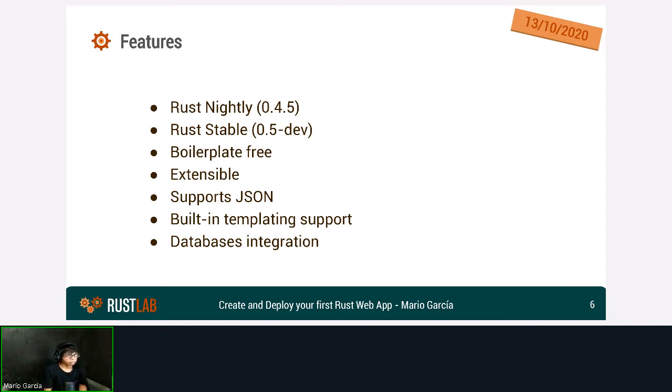So first, what are the most relevant features that Rocket provides us with? It has support for both stable and nightly. The latest version available of Rocket is 0.4.5, but the next version that will be released soon will have support for the stable version, but you can try it out. We will see that later, and we will see what are the changes between one and another version.